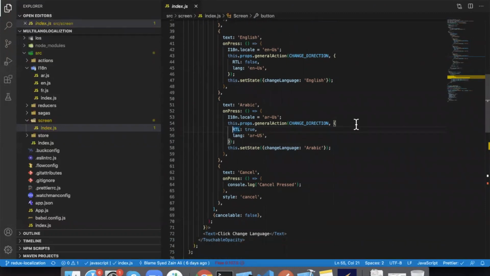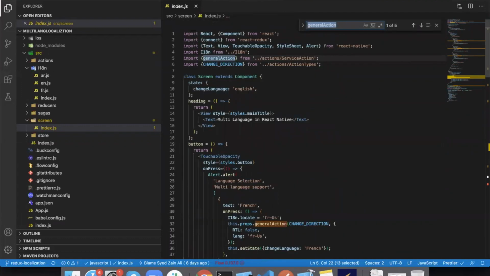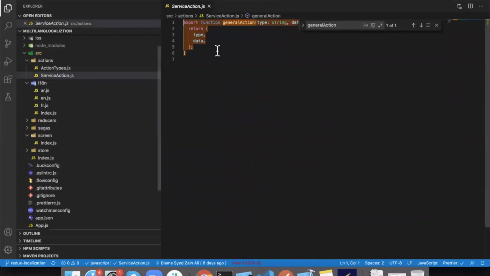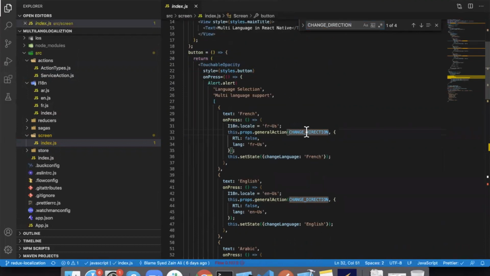This is a simple action being dispatched. As you see, an action is being produced over here, passing an action type and data. I'm simply saying that I want to dispatch this action type, and this is my action object.